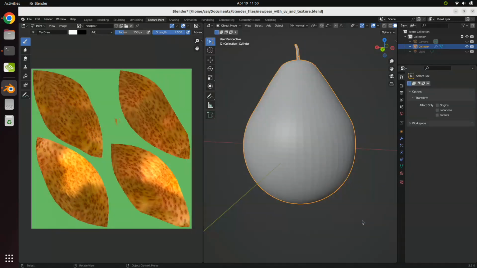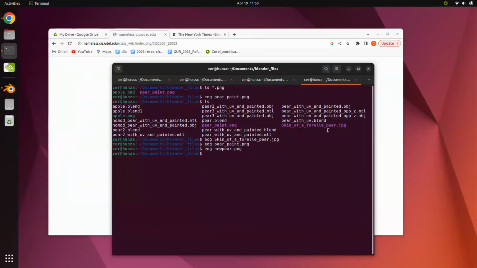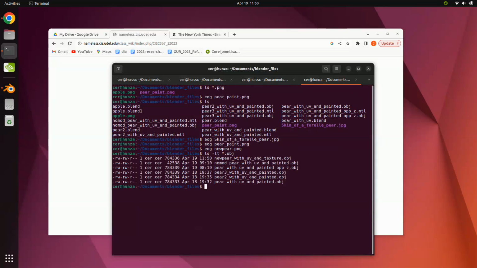Okay, OBJ, we export it. And there it goes. I lost that, don't know why I lost that. And so now we have this new pair OBJ here, and we also have the new pair PNG, which is our texture.